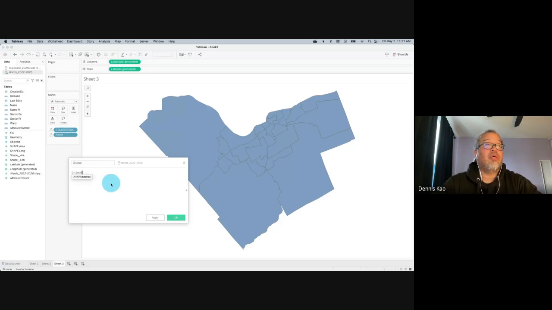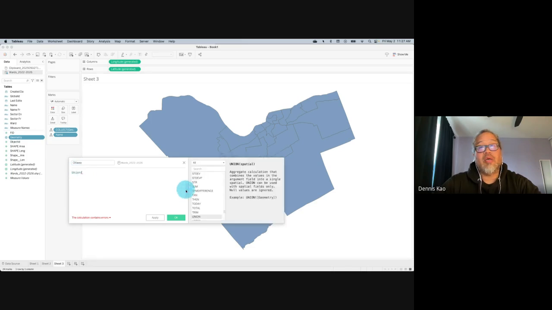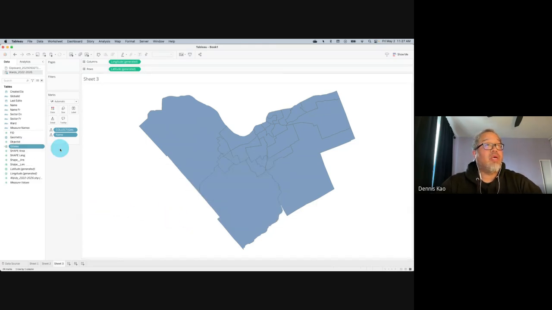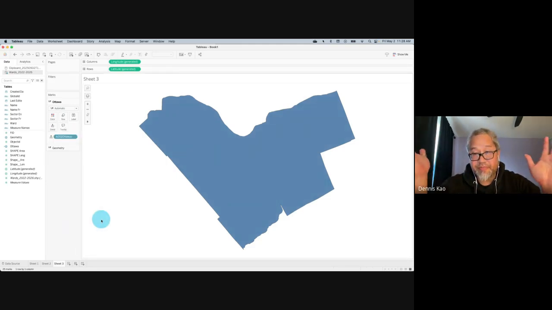So union, and if you take a look at the directions, you need to have a geometry field here, which is defined by the shape spatial file. I don't think it can handle geographic role data. So I'm going to drag the geometry field there. And so that's the simple calculation. What you end up with is another geographic field, which I named Ottawa. If I drag that over, you'll notice that now I have a single polygon that represents the city of Ottawa.